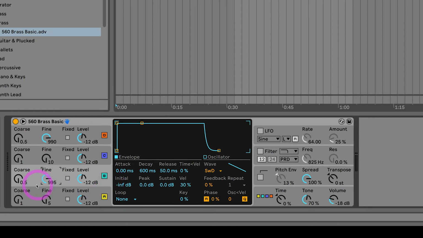For B, I'm setting my coarse to 0.5. My fine is set to 995. For C, coarse is 1, fine is 10. For D, coarse is 0.5, and fine is 990.